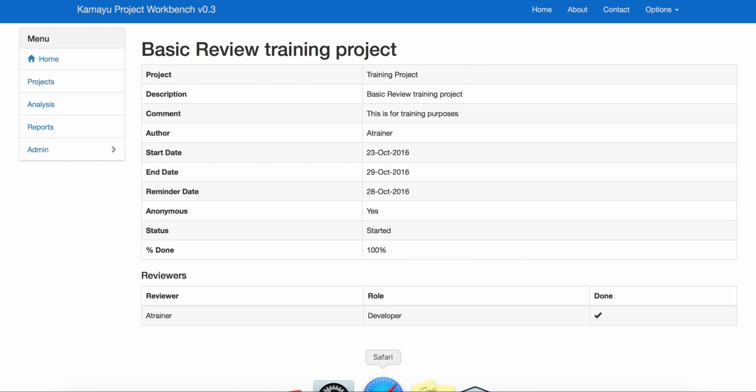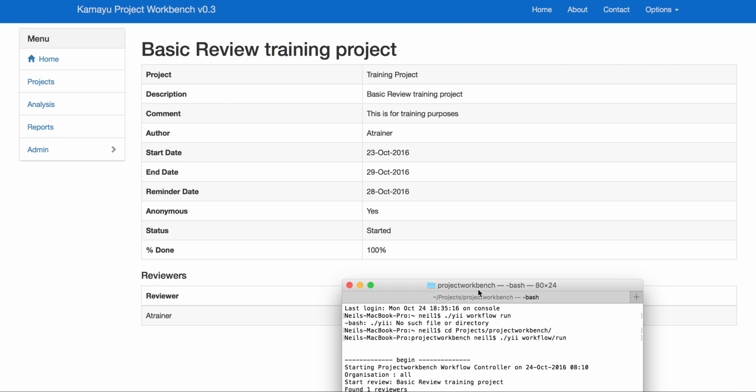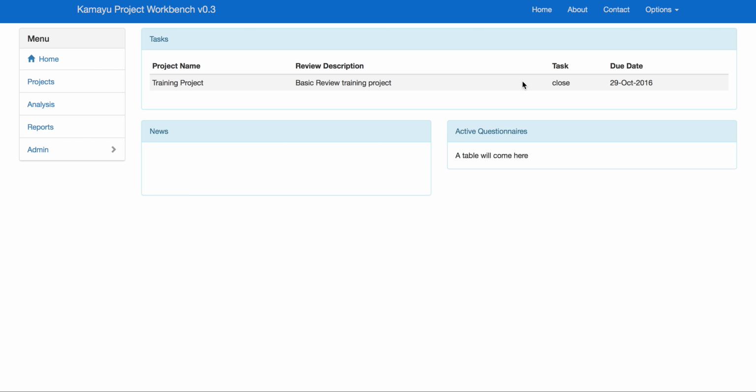Now I'm going to just in the background run the workflow again, which is fine, and then we'll go to home. And what happens is that the author now has a close task. What does that mean? It means, normally speaking, you would want to close your review at the end date of the review, but in this particular case, all the reviewers have entered their data, so you can now close the review because you're not waiting for any data.